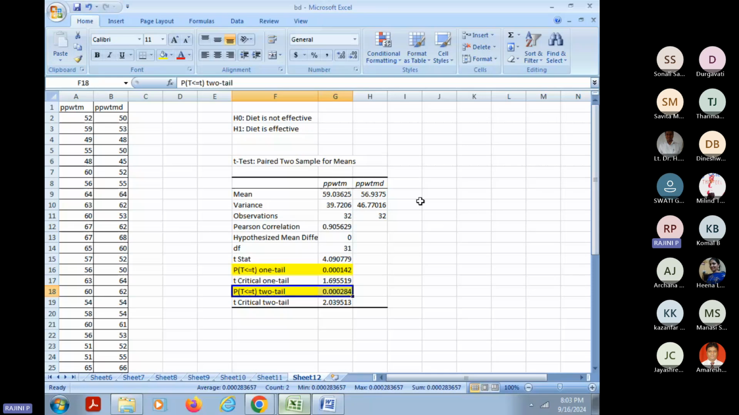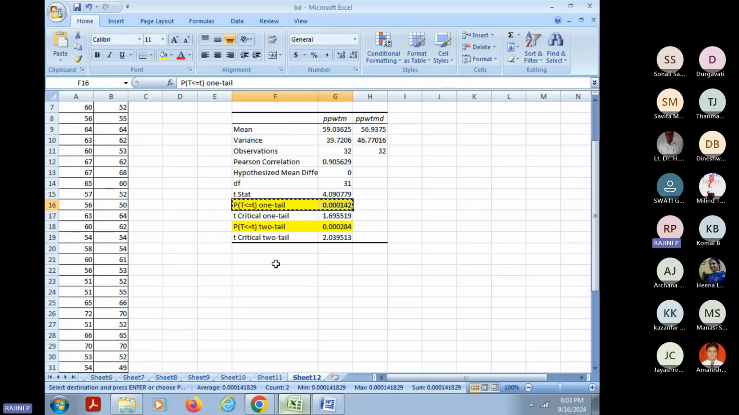Why are we using one tail? Because here the weight of a mother before a diet is more than after using a diet. That means you are using a right-tailed test. So that's what it is, a one-tailed value you need to take. Copy this and I'm just writing it here.